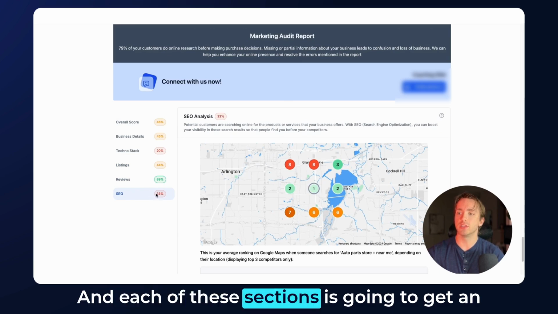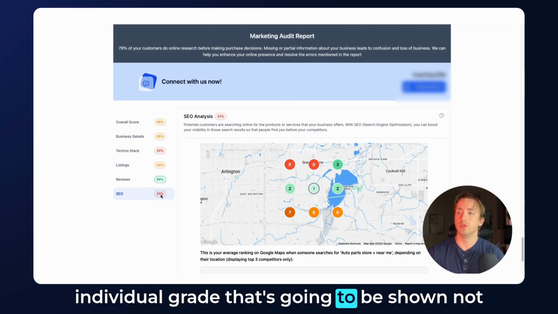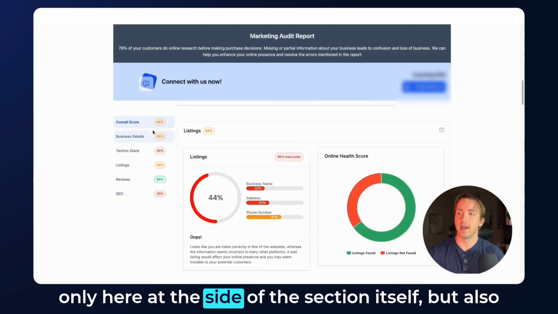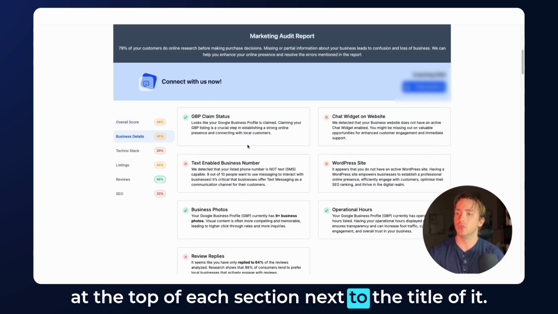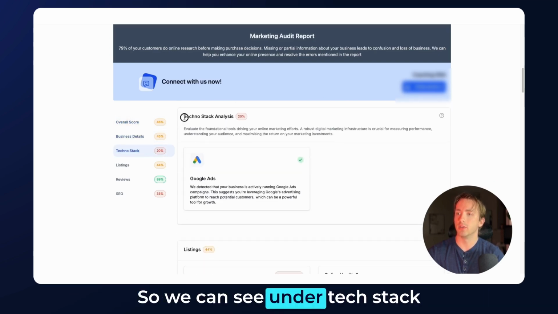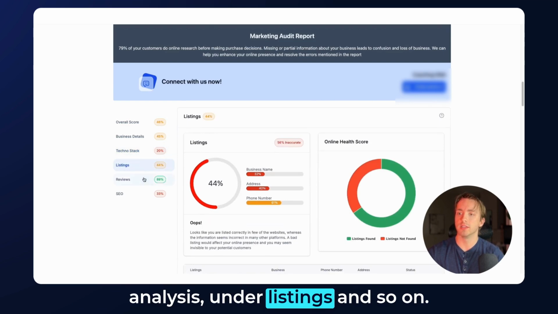And each of these sections is going to get an individual grade that's going to be shown not only here at the side of the section itself, but also at the top of each section next to the title of it. So we can see under tech stack analysis, under listings, and so on.